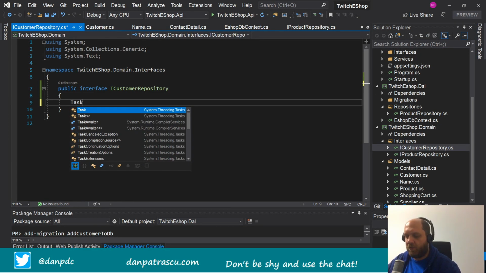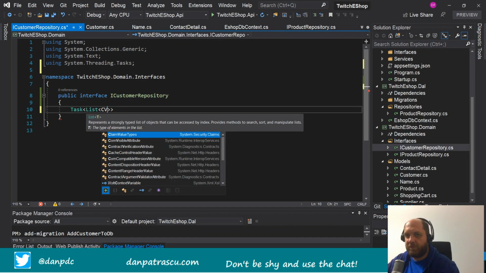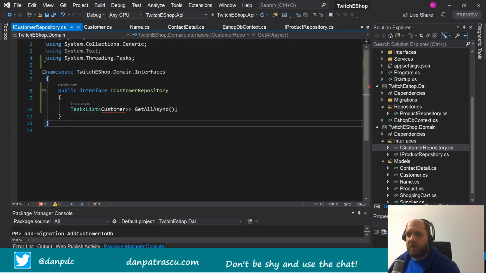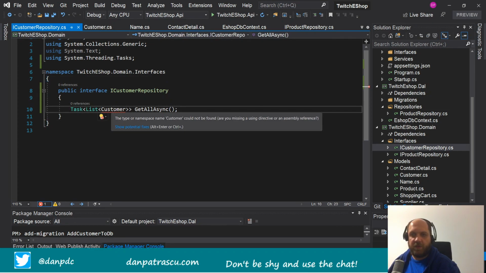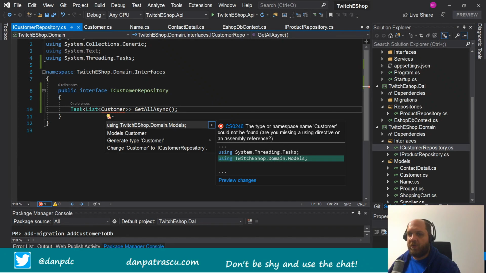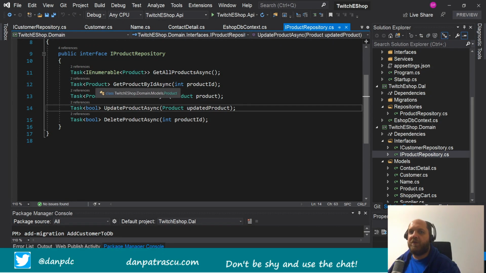So we would have a task of what it would return, get all. It would return a list of customer, and it would be get all async. Let's see if everything is okay. Of course, we would also need to add the necessary references. If we go here, we add the domain models, and that should do it. Let's see, is this exactly? We returned here an IEnumerable. Yeah, I guess we should do that.